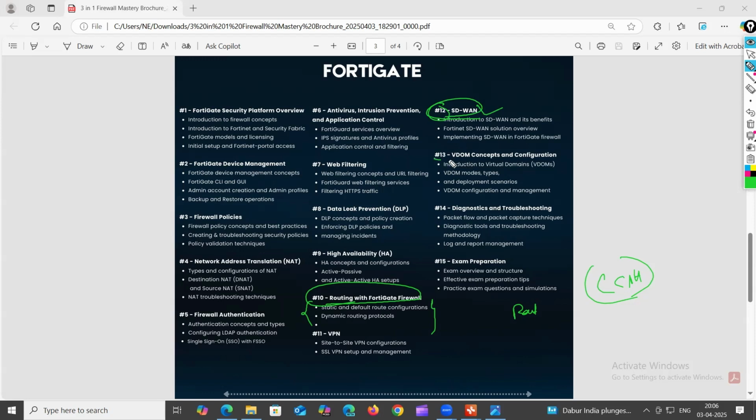And Module 13 talks about VDOM. If you have a physical FortiGate firewall, how to logically split it into multiple virtual firewalls. That is called VDOM, a logical virtual instance. So physically it is a single firewall, and we are making it multiple logical firewalls by using the VDOM feature. That we will discuss in Module 13.